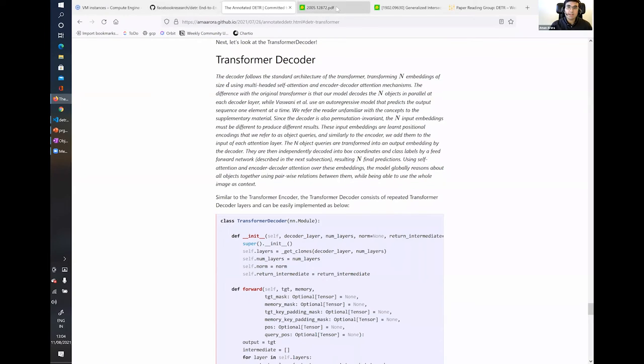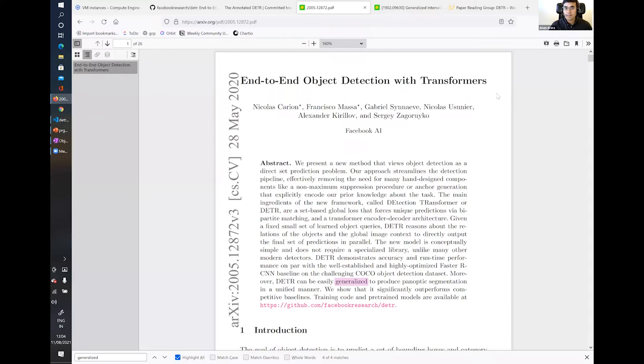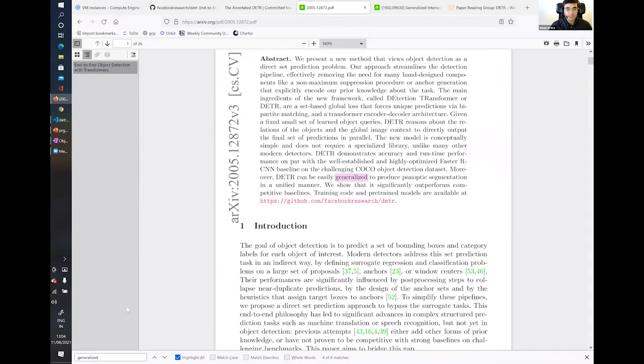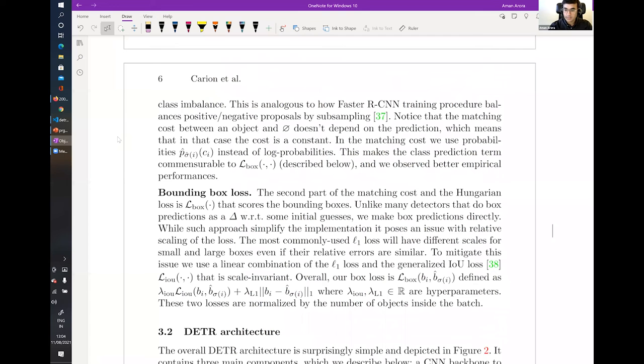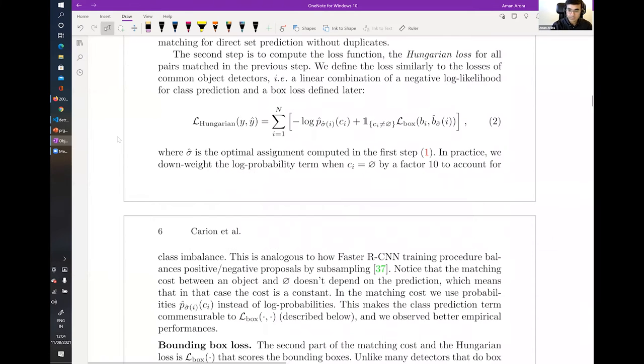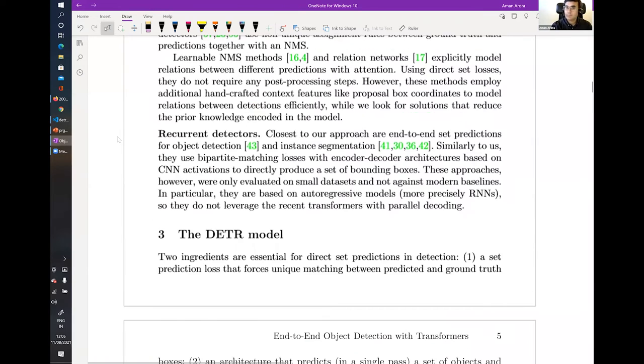So that's just the introduction about DETR, but let's get started with the paper. All right, so we're going to look at this end-to-end detection paper today. So let me bring up my OneNote, my best friend, which is this software.